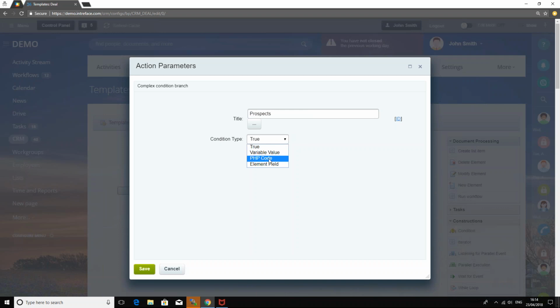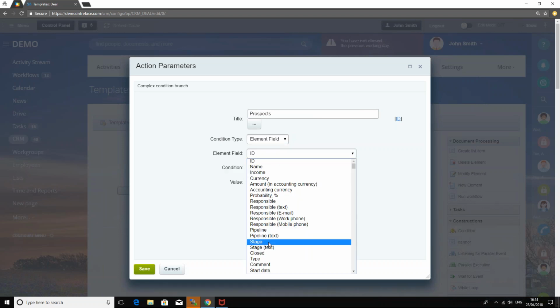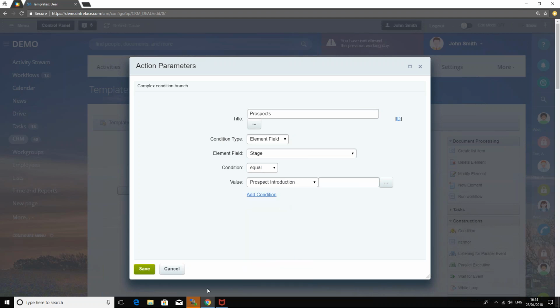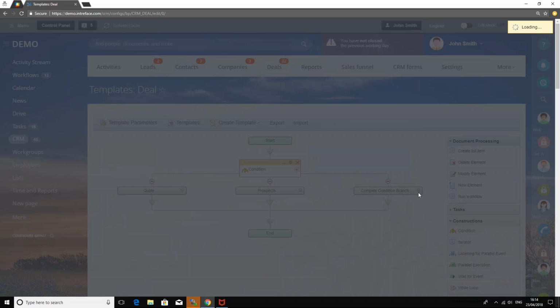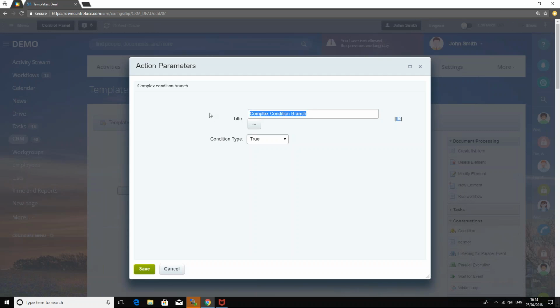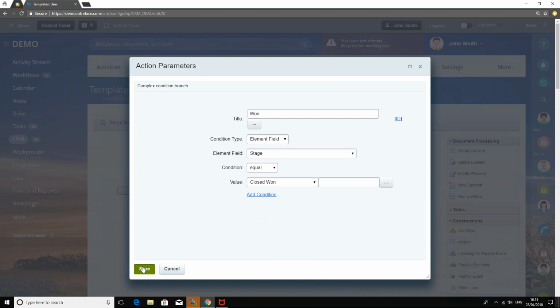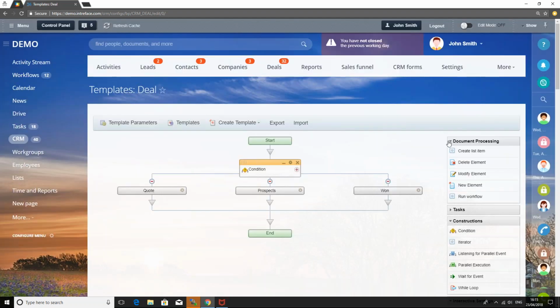We're going to do the same for prospects. So when the deal stage hits prospect introduction, then it's going to perform the actions underneath again. So you can see how you can build these up, and then we'll have this as a one deal. So when the deal hits one, then we're going to perform this particular series of actions. So you can see again, deal stage closed one.